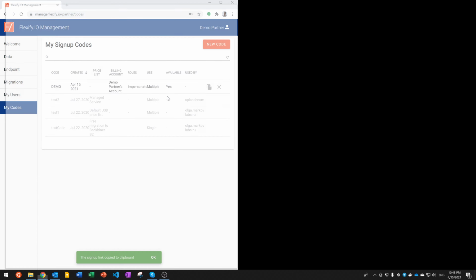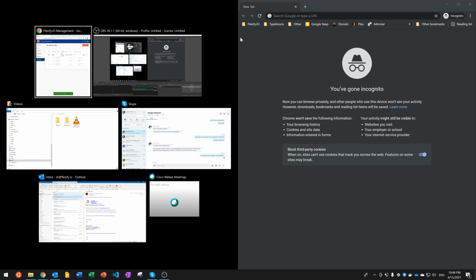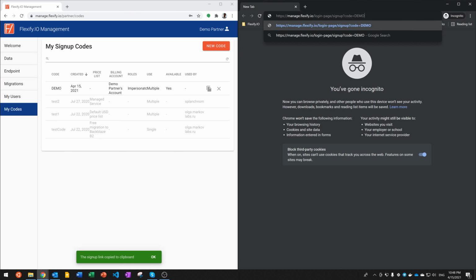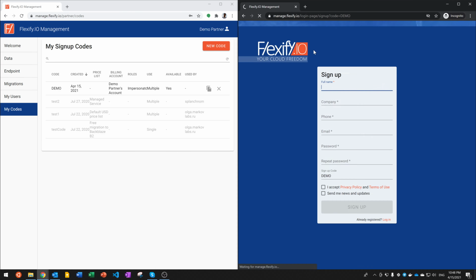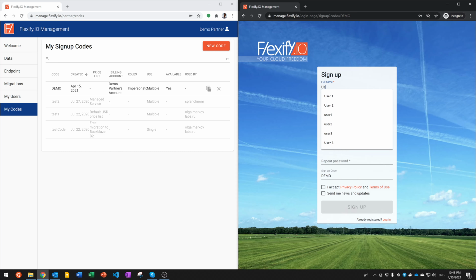Let me just sign up with this new code. So again, I open an incognito window. I copy this code, so that's another user doing it, and let me just sign up. I will use user 3 and company is Flexify. Some phone number will work. Email will be user3 at flexify.io. Some password, repeat password, and sign up code demo. Accept agreement. I sign up.